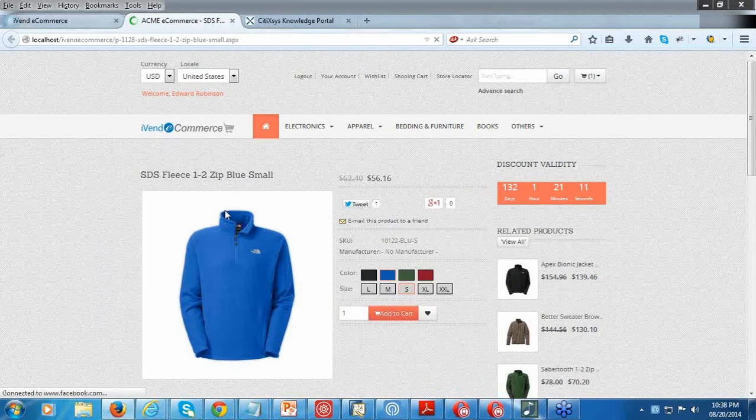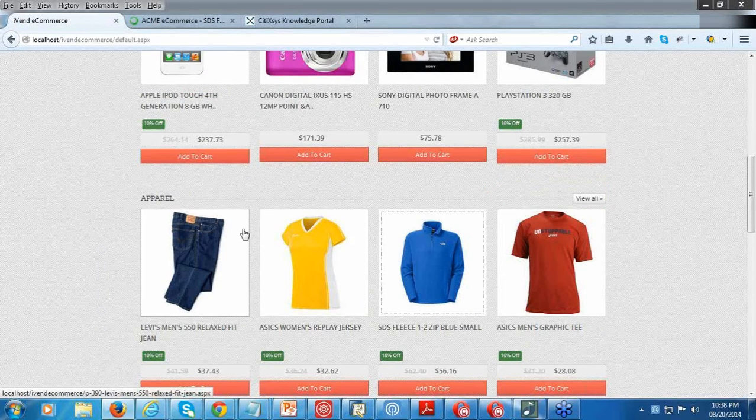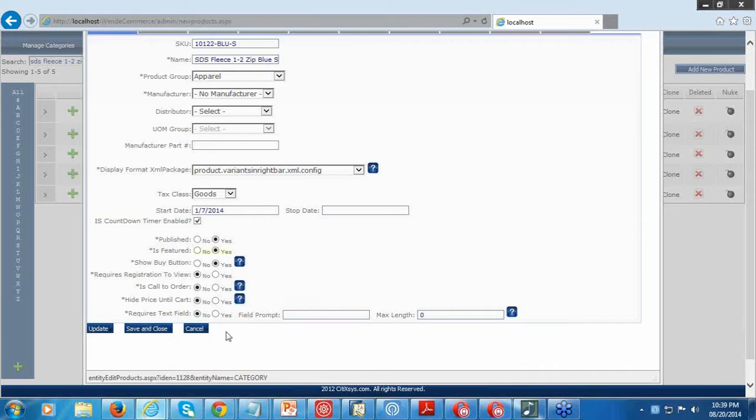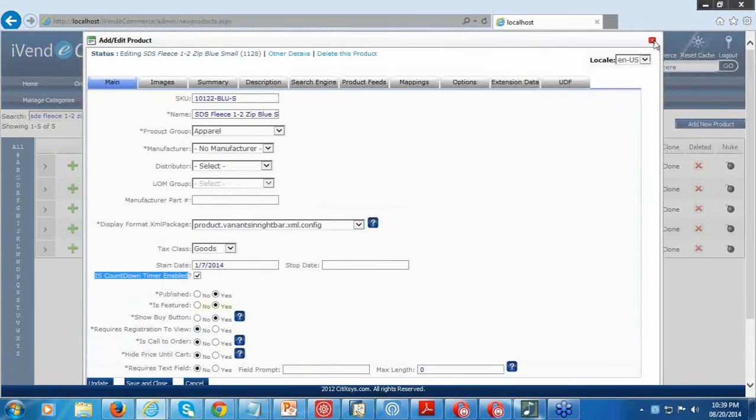Okay, going back to the presentation, the next point in the agenda is the coupon issue. For the coupon issue, we'll go back to our admin console.